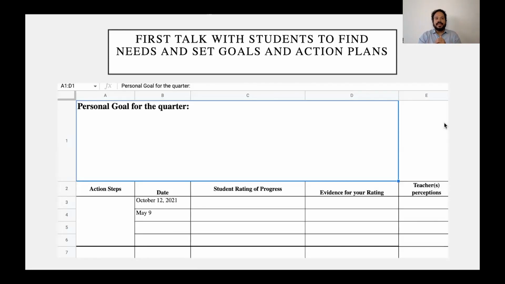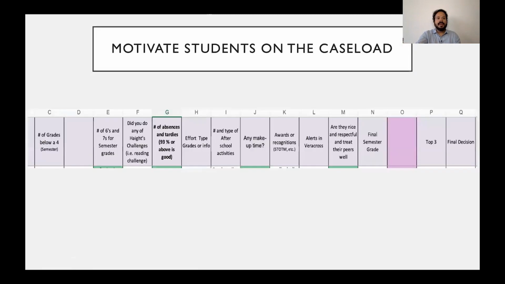Another thing I do is I have the first talk with students to find their needs and set goals and action plans. And this helps a lot, especially with kids on my caseload that I don't see regularly. So I can just meet with them and kind of touch base. And then usually we'll set up a little goal for the quarter, a personal goal, and then we'll set up action steps, and then I'll track these with them as we go throughout the year. So this is one of those things that keep things tight.